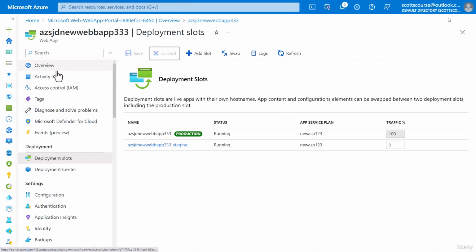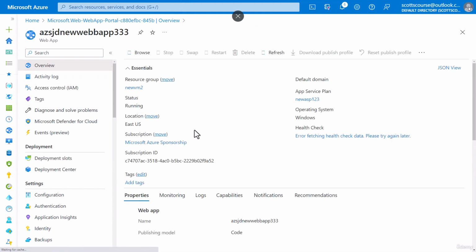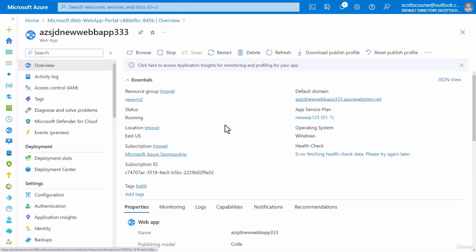So web apps is a pretty cool concept when it comes to hosting applications in Azure without having to manage the underlying virtual machine like you do in a server environment.